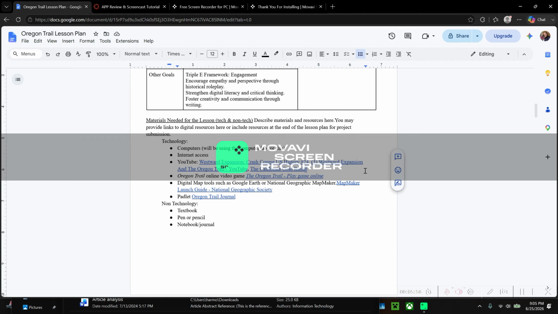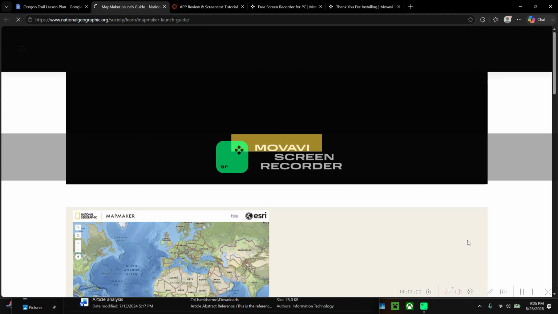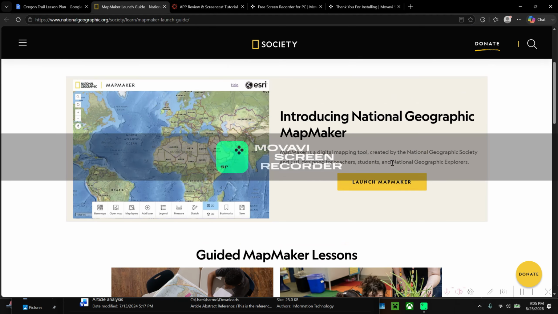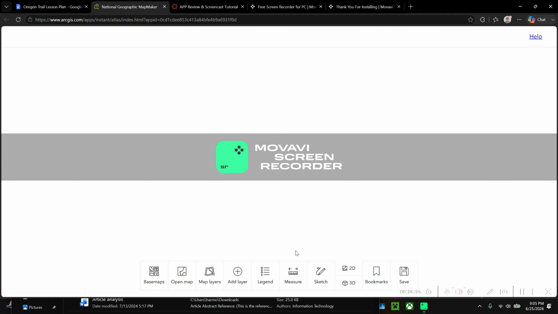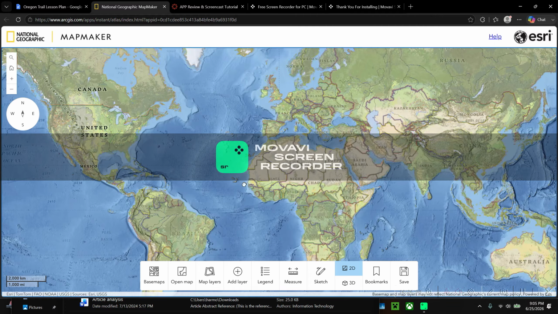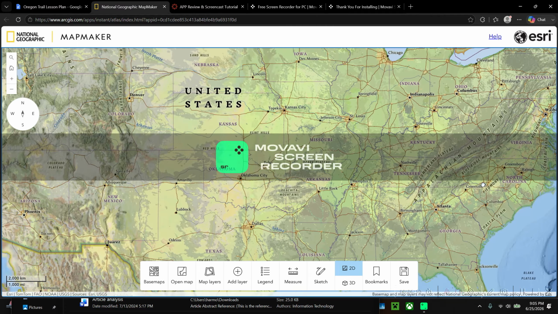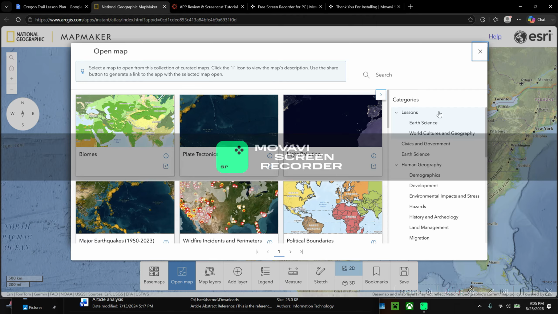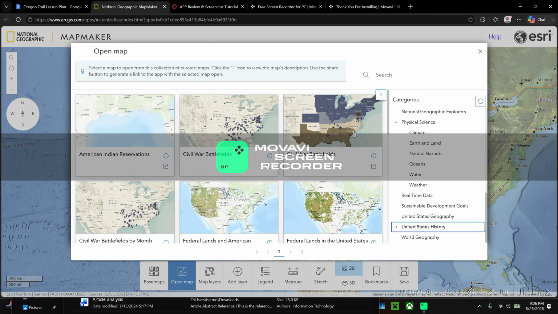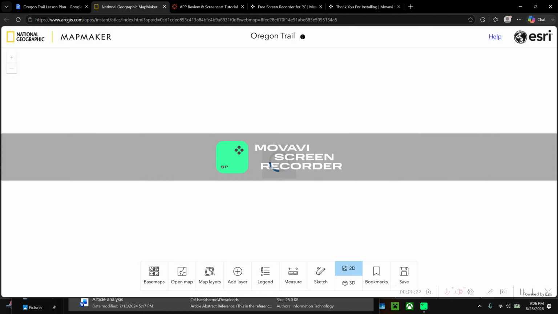Another tool we will be using is the National Geographic Mapmaker, and this is just so students can physically see and visualize more exactly where the people were exploring on the Oregon Trail. So what you're going to do is press this open map button down here, and under the categories over here, scroll all the way down to United States history. Scroll down just a little bit till you see the Oregon Trail.